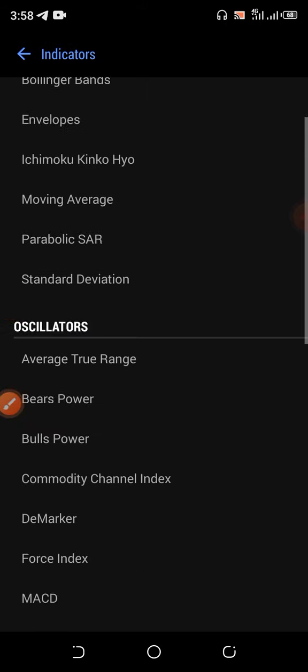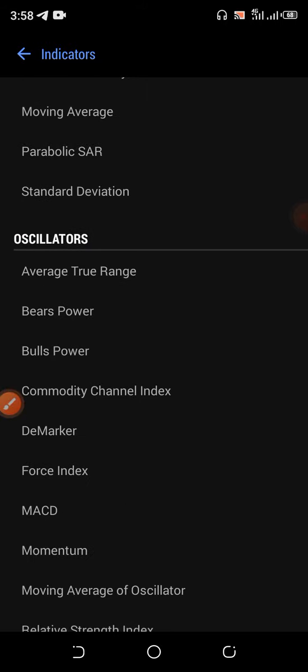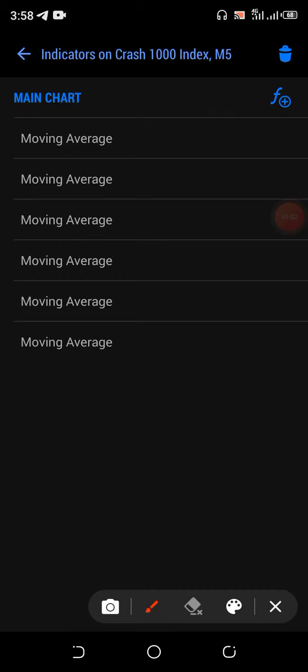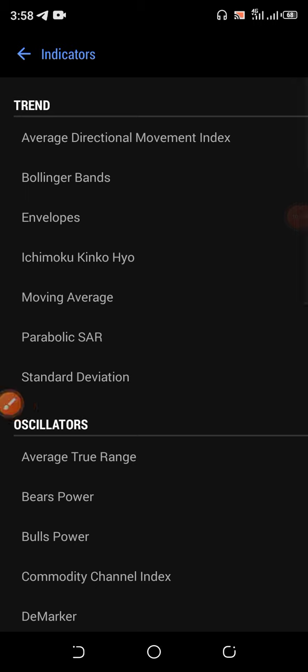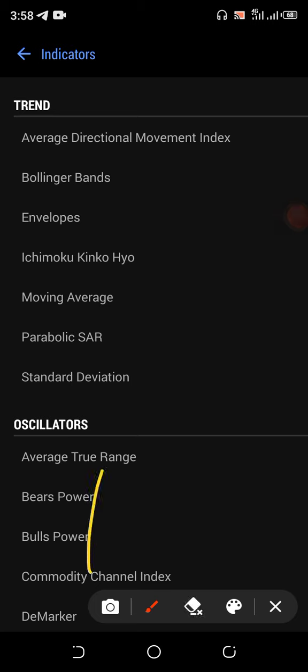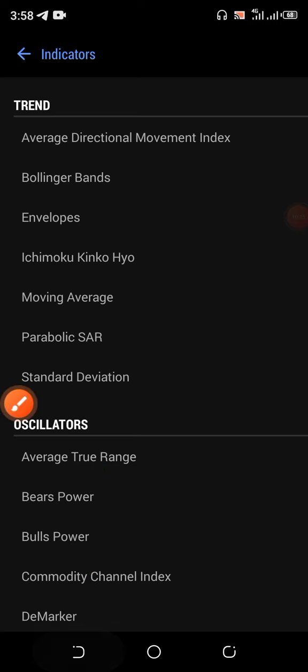If you touch here and touch any oscillators here, it will open a new window. If you touch this place again and touch oscillators, it will still open more windows. So if you touch that place 200 times and touch this place 200 times, it will continue to open new windows. So get that into your mind.